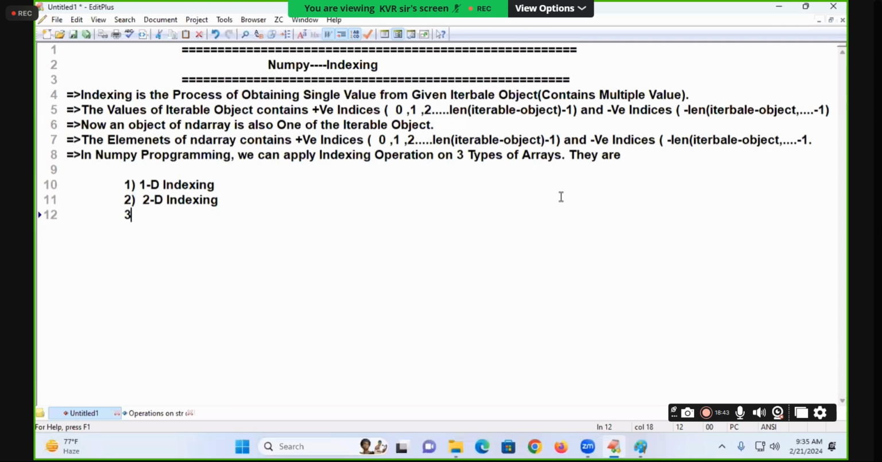Now, next third one is called what? ND indexing. Spell out ND indexing. On three types of arrays are there. We can apply on 1D indexing, 2D indexing, and ND indexing. Now I'm going to talk about in 2D indexing. What is the dimension? 2.